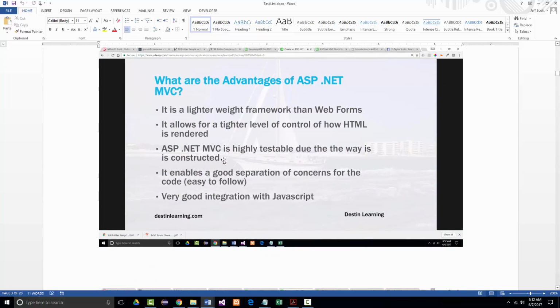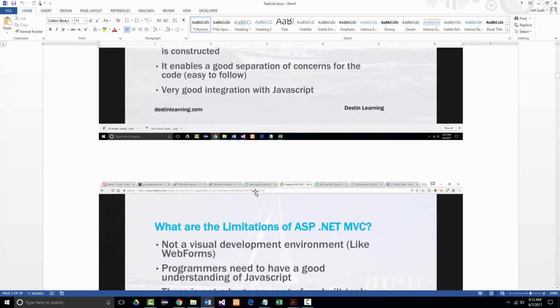Advantages of ASP.NET MVC: it's a lighter weight framework than web forms. We talked about that a little earlier. It allows for tighter control over how the HTML is rendered. It's highly testable. We already talked about that good separation of concerns. And again, we mentioned before that if you are a web designer, you can work on the view part. If you're a web developer, you can work on the controller part. If you're a database person, you can work with the developer, and you can work on the model. And there's very good integration with JavaScript.